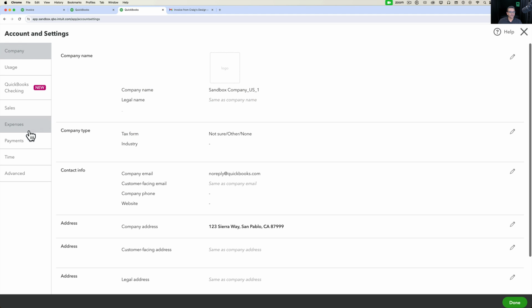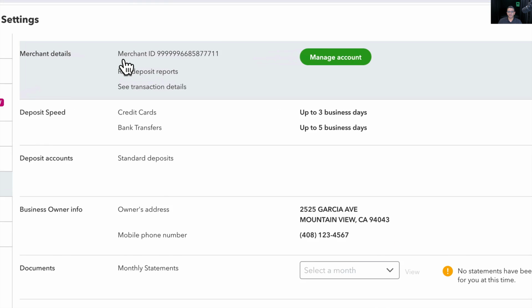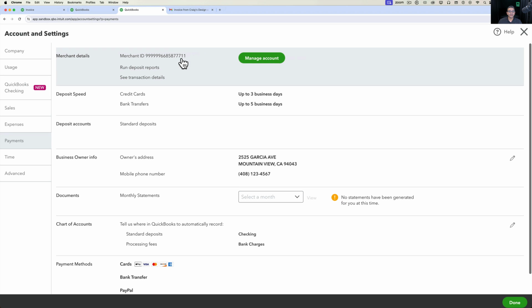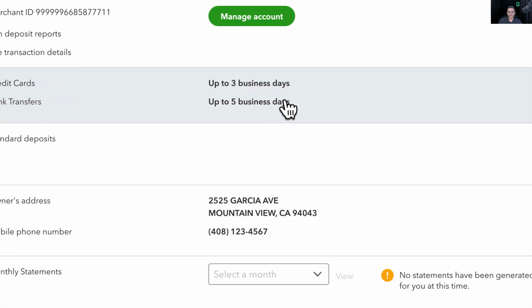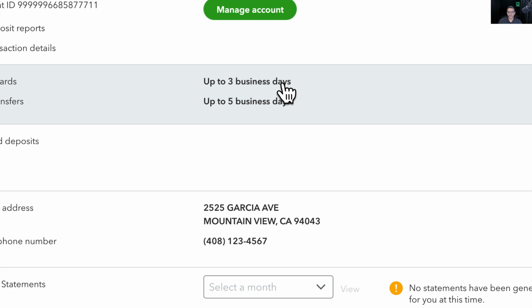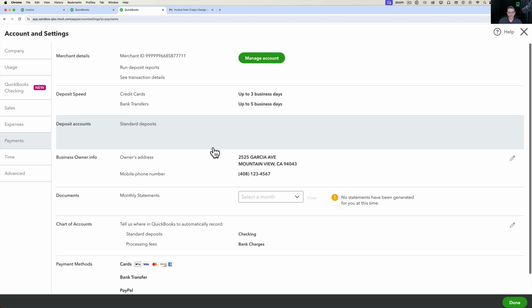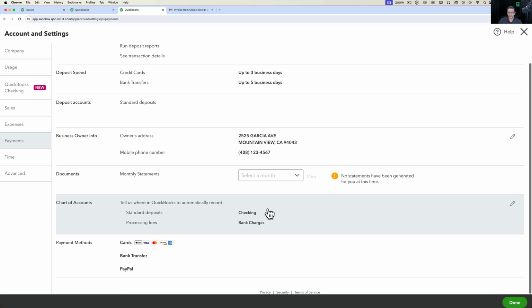First thing I'm going to do is click on the payments tab on the left hand side, and I'm just going to confirm that I do have a merchant ID. That means my account is enabled to take electronic payments. It tells you here how long it would take to get a credit card payment or a bank transfer. It's got the information about your company.